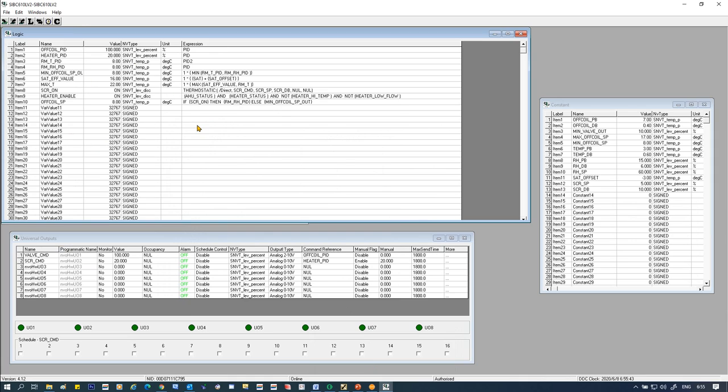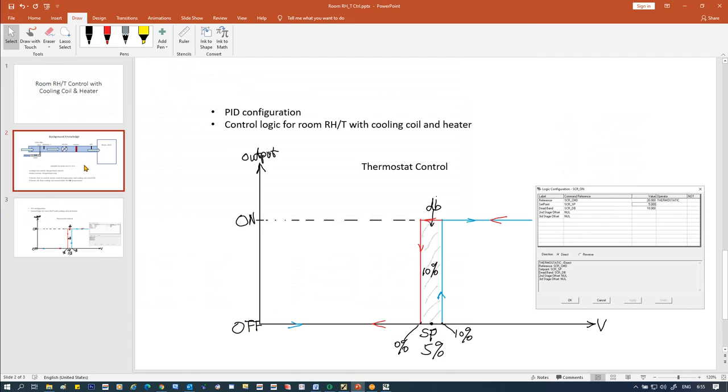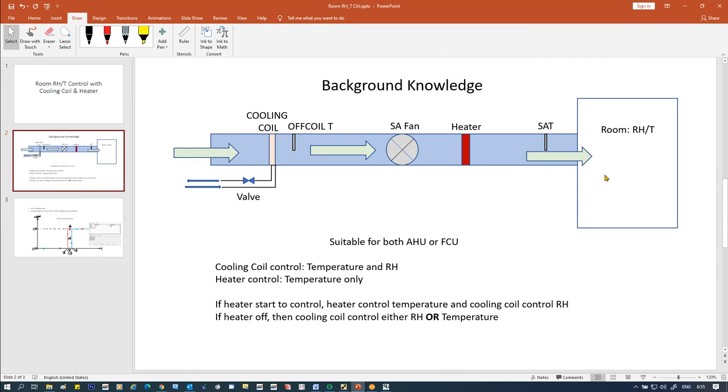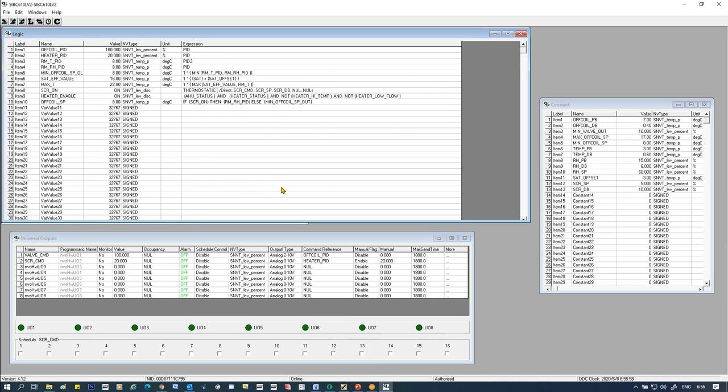Okay, this is all the control logic used to control the RH and T. Okay, that's all.